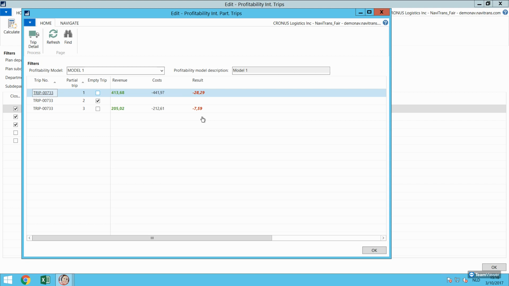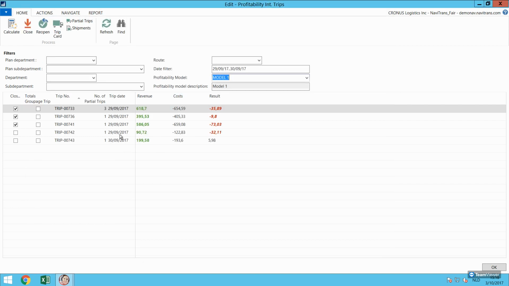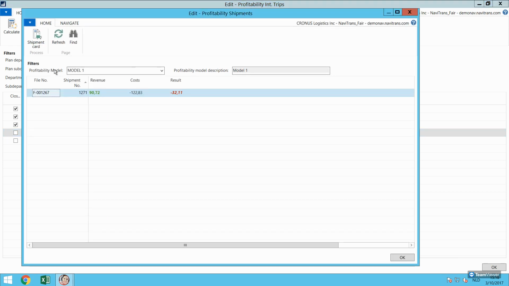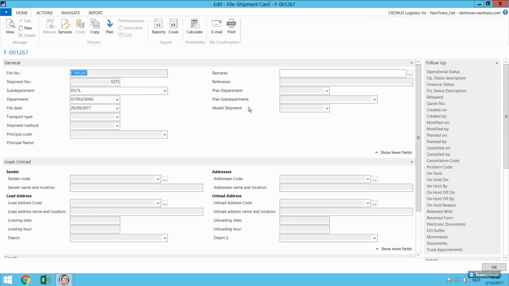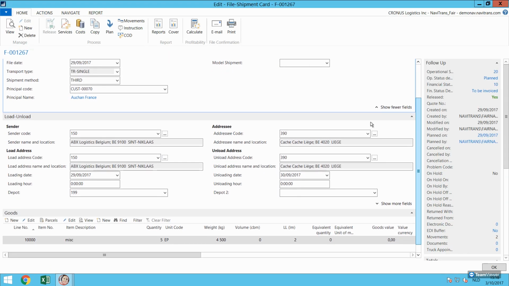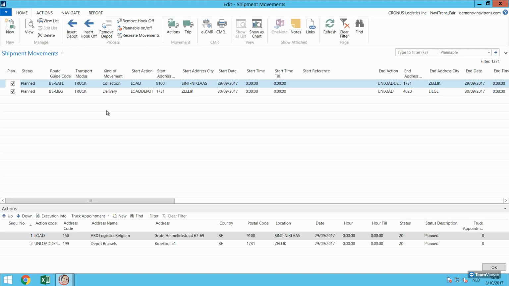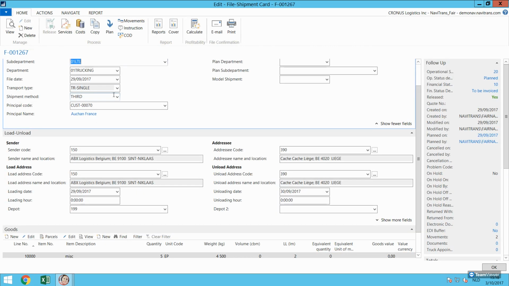Okay, example 4 is a bit different. The original shipment looked as followed. Let me go to the shipment card. It's basically one loading and an unloading, and then NaviTrans added, based on the depot rules, a depot, which means we now have, of course, 2 movements, our collection and our delivery. Now, in this case, I've decided to do the collection with my own resources, and the delivery I do by the subcontractor.